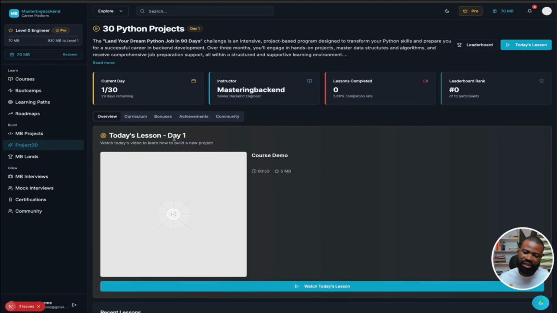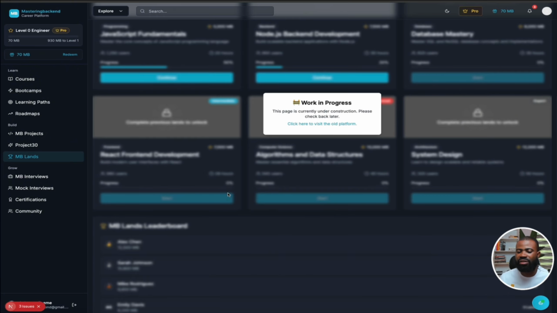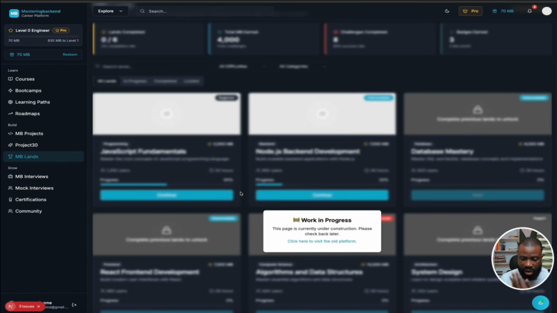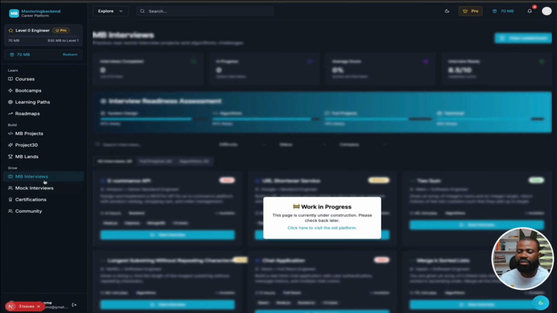Within these 30 days also, you're going to have access to jobs because we have our Get Backend Jobs platform that lists different backend engineering jobs. All right, so that is it for Project 30. And then we have MB Lands. Like I've explained, it's a gamified platform that you can use to build up your practical skills. It's currently a work in progress, and the same goes for interviews and the rest of them.